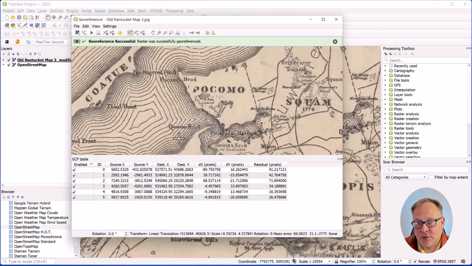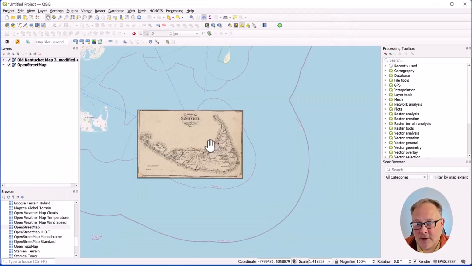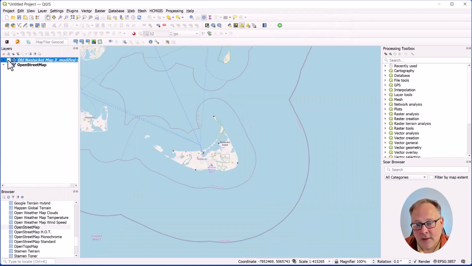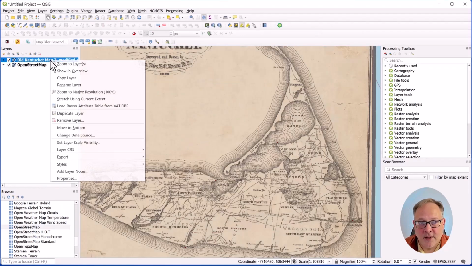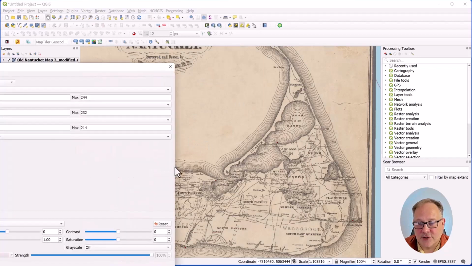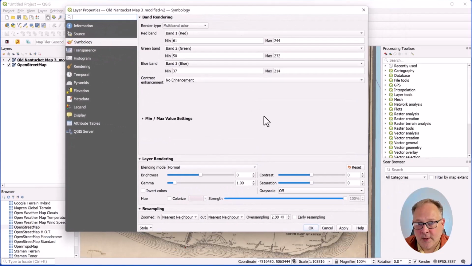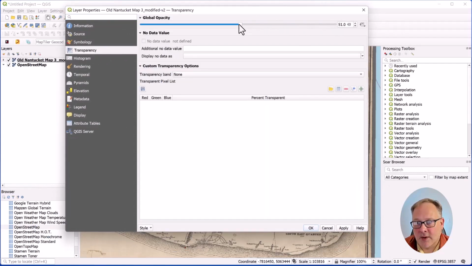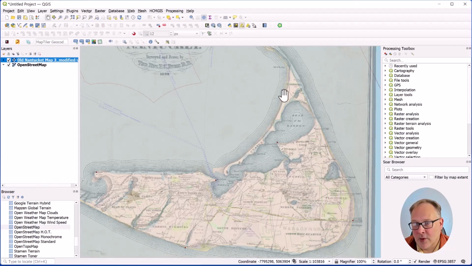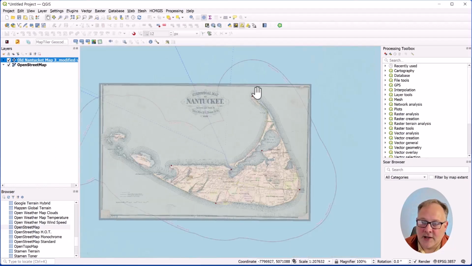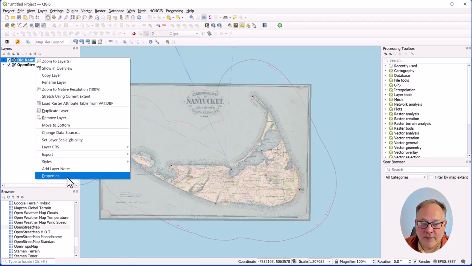And it's going to go through it saying raster was successfully georeferenced. Let's take a look. And here we go. There it is, right? So I could go into properties and change the transparency if I wanted to, and see exactly how well I did. Hit apply, right? So it's pretty well lined up. So I could double check that. I could do more points, and the more points I add in, the better off it's going to be. But that's the drill, right?